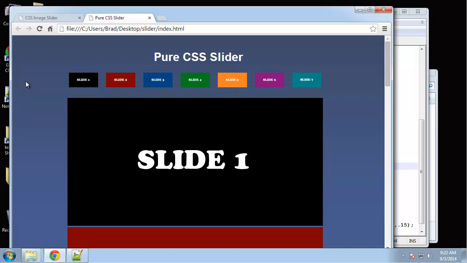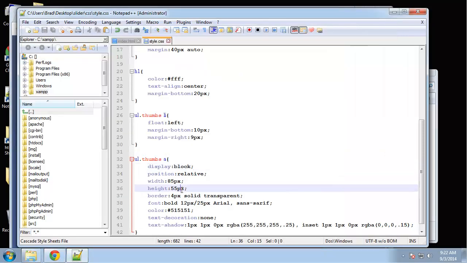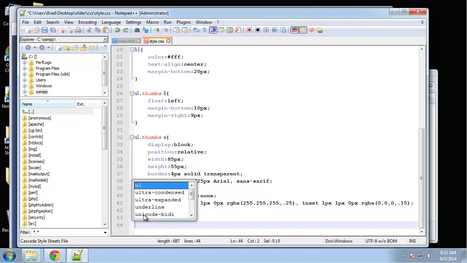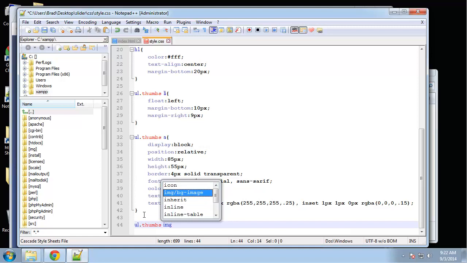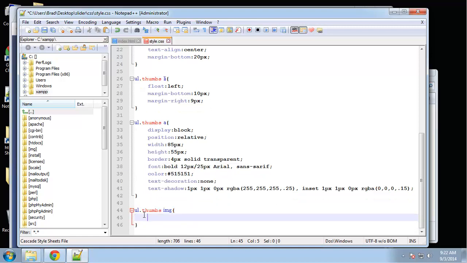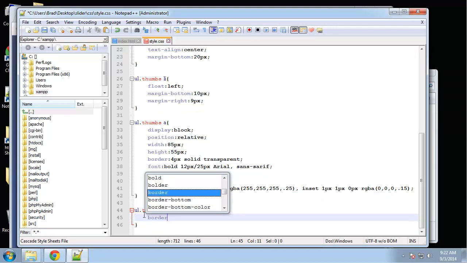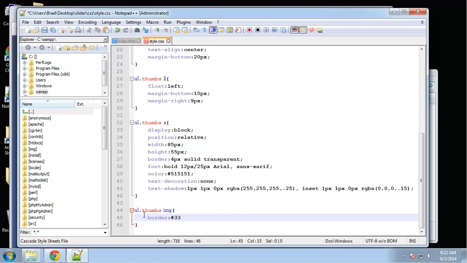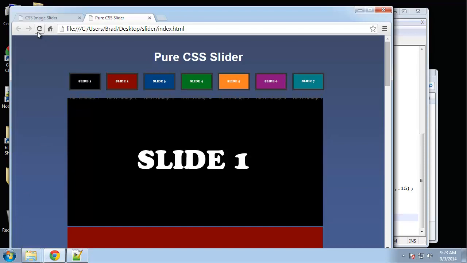I want to add a border to these, so I'm going to say ul.thumbs image. Okay, we'll give this a border of really dark gray, almost black. And we'll make it solid and 4 pixels. Alright. Now I know you can see this text here, the description. Don't worry about that. We're going to take care of that.